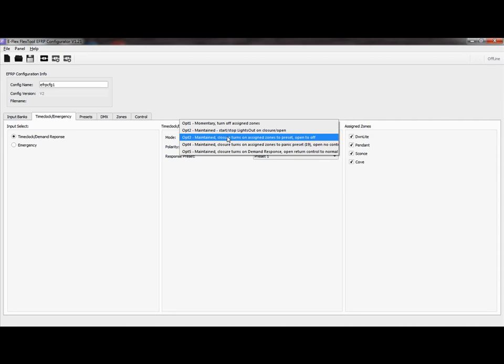Use the mode drop-down list to select one of 5 operation modes available for the time clock demand response input. Option 1 is time clock, momentary, turn off assigned zones. Option 2 is maintain, start stop, lights out feature on closure and open of this input. Option 3, maintain, closure turns on assigned zones to a preset and open to off preset.